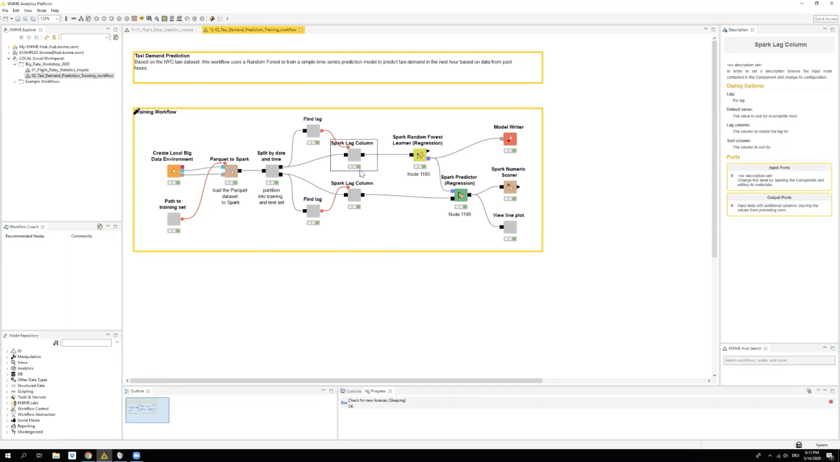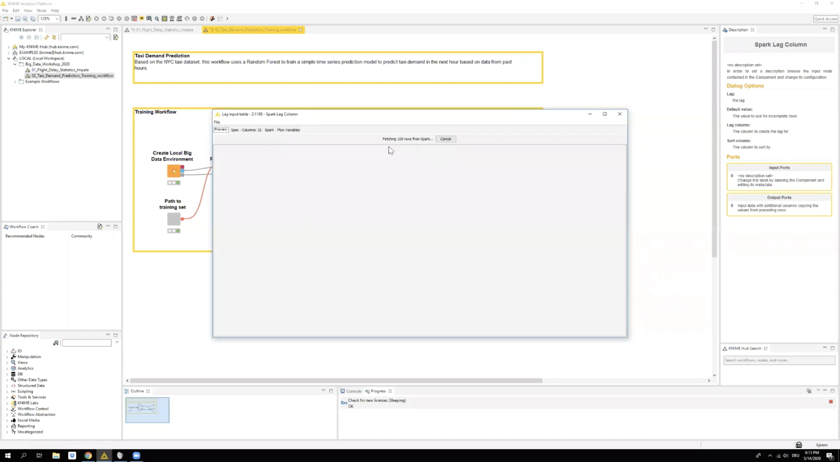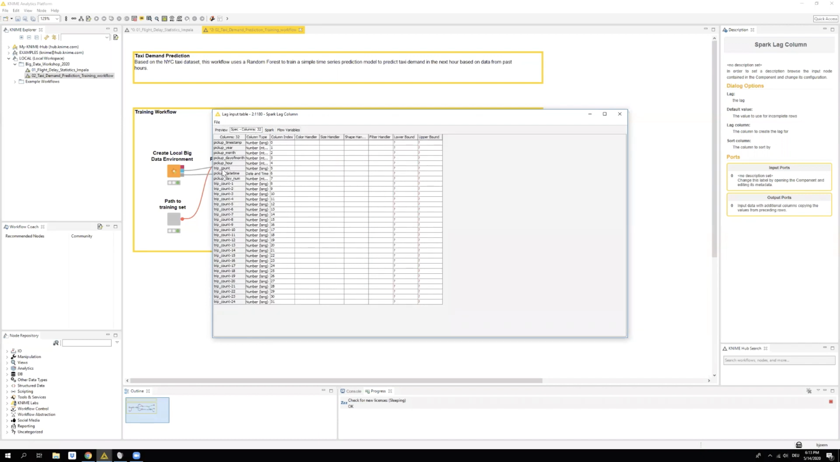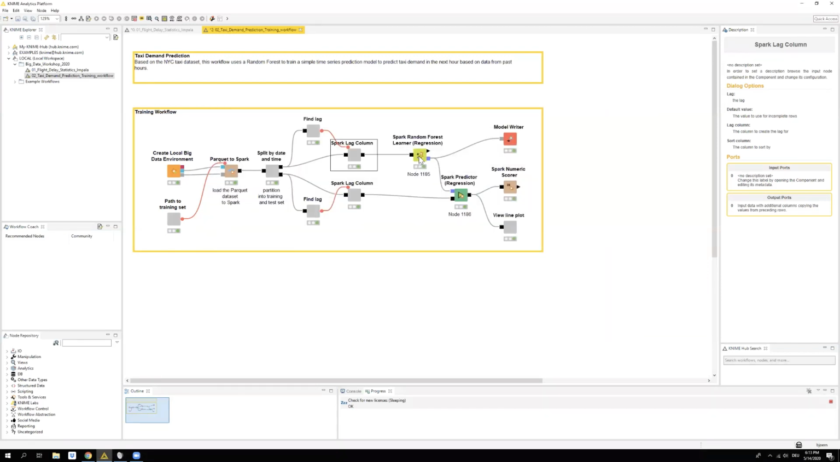Okay, then basically we're computing the lagged columns here. So here now we will see a lot of new columns that basically have the lagged values, so that we're lagging on trip count. And then each row contains the trip count from the row before and 2 rows before and 3 rows before and so on. And on that, we're learning a random forest model and then doing prediction on the test data set.